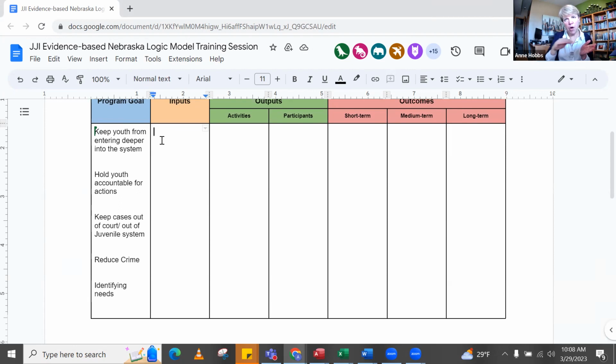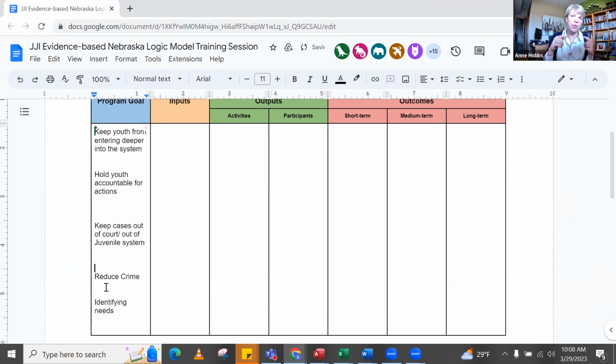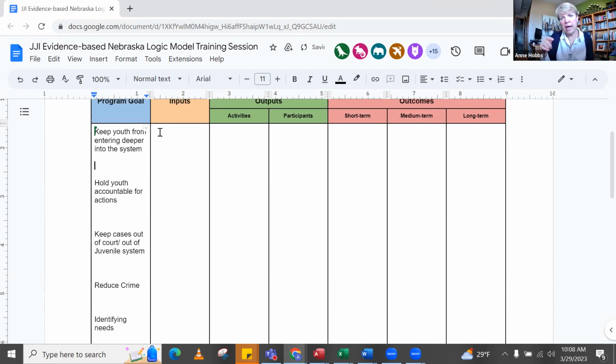Frequently you work across. In the interest of time, I don't think we'll do this, but you usually put them in a logical order, even in program goal. So program goal might start with holding youth accountable or identifying needs, because that's early on in the system. And ultimately, the last one on the list would be keeping youth from entering the system. Or maybe it's even diverting cases out of the juvenile justice system or keeping them out is first. But what are some of the inputs that you need to do these things? And don't overthink it. It's real simple.